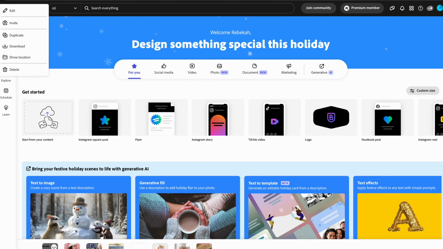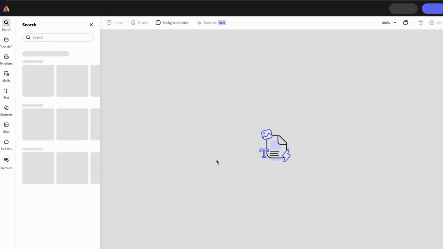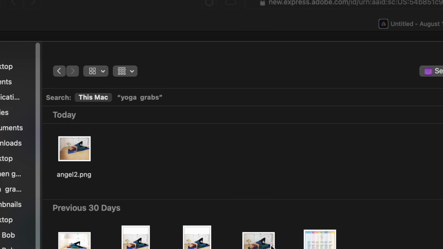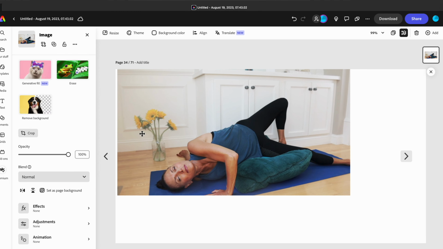Then I also went into Adobe Express and I used some different heat map tools that I will show you in another video. So check out that video over here.